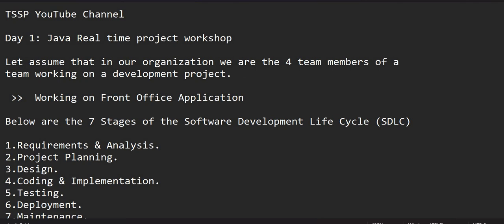Let's assume we are working on a front office kind of application. An employee who joins an organization wants to get details. If you enter the office, they ask you to provide your employee ID or who your manager is, so that they can get details about you. Let us assume we are building this kind of application for our organization.